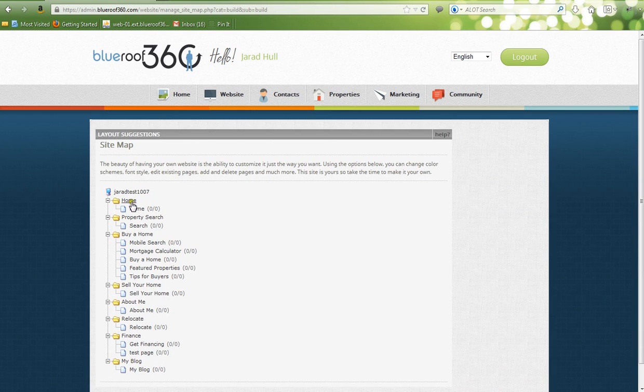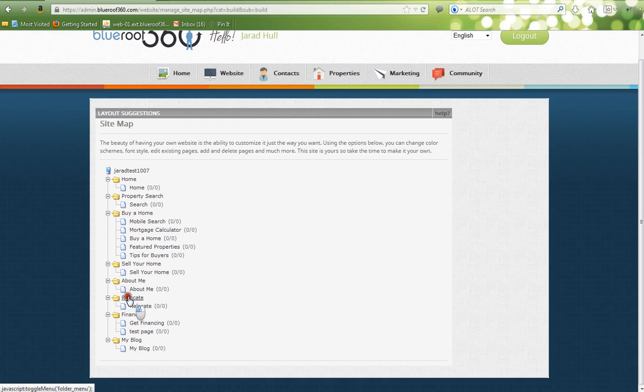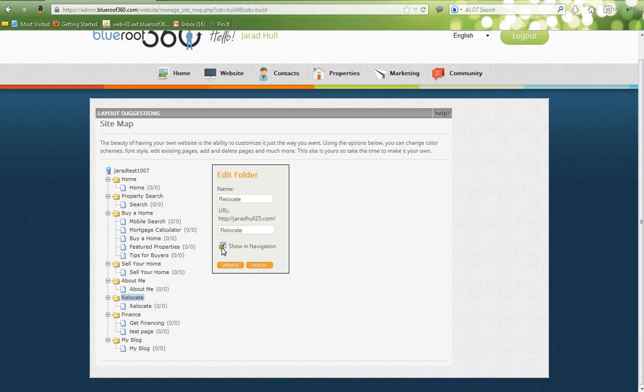The folders you create are going to be the main pages that your visitors can access through your navigation on your home page. These pages don't have to show on your navigation, however. To hide them from your navigation, click on the folder, select Edit Folder Info, and choose whether or not you want the folder or page to show in your navigation, and then select Update.